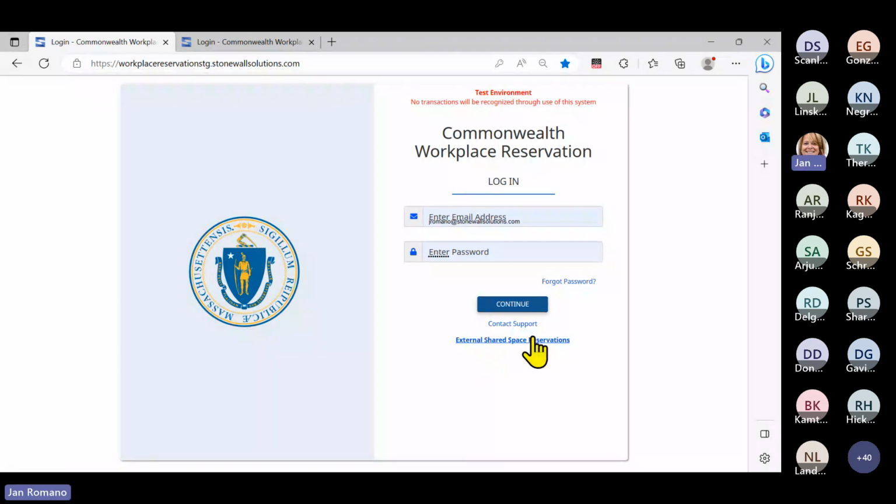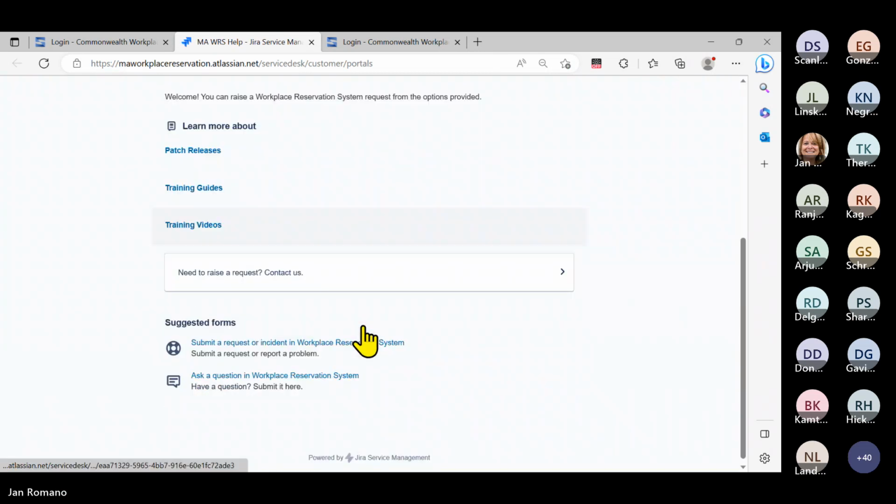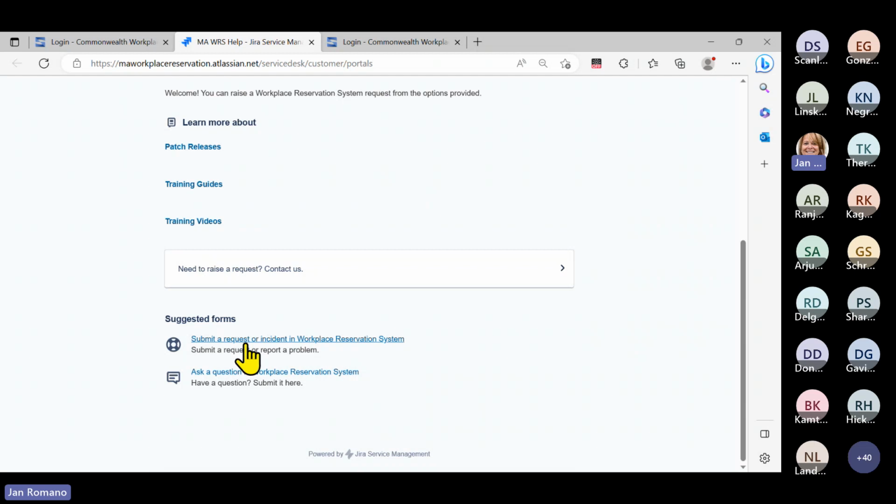If you also have any trouble logging in or not able to get an email about your password, you could contact support. Notice the contact support link is here. When I click on contact support, you'll see that the screen changes. You'll see as I scroll down at the bottom, submit a request is here and ask a question. So if you'd like to submit a request or ask a question to our Stonewall Solution team, you're able to click. So I'll click right here on submit a request.